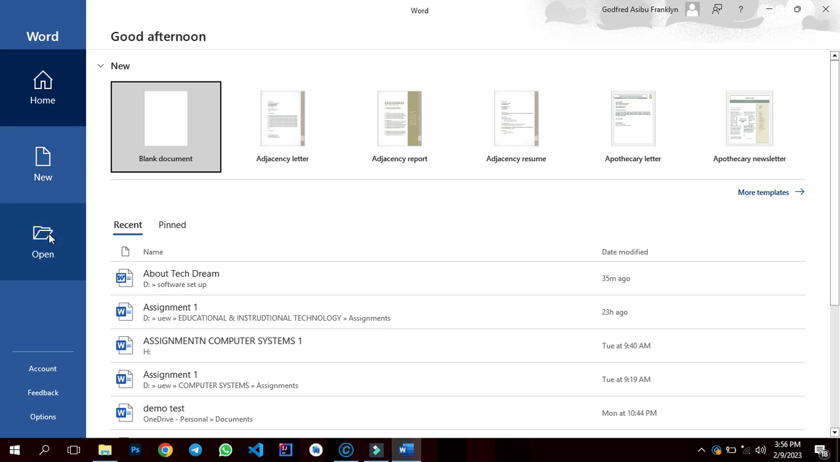The next tab under it is the Open tab. Now, the Open tab allows us to open documents which we have already saved. Okay, so we create a new document and then we save them, and then the next time we open Microsoft Word again, we are going to use the Open tab to access the already done document.